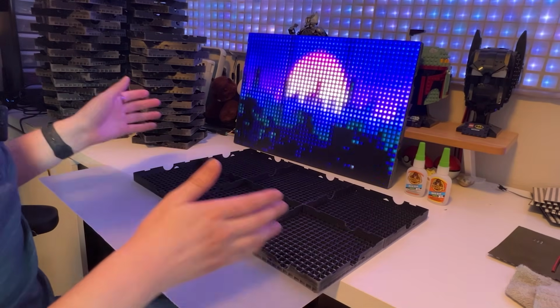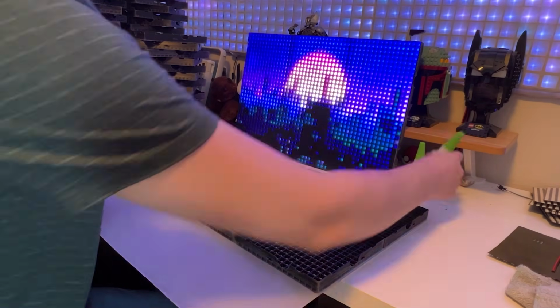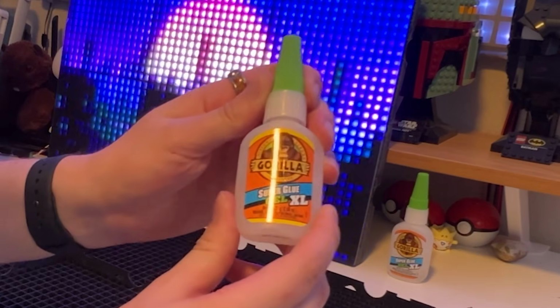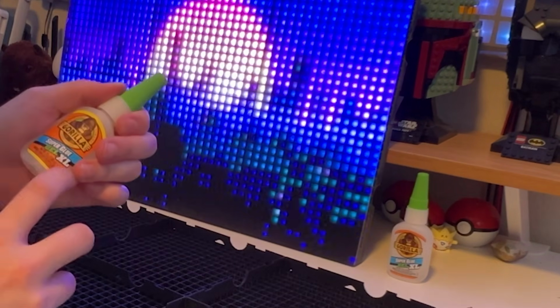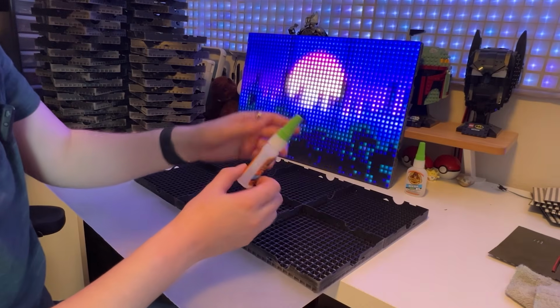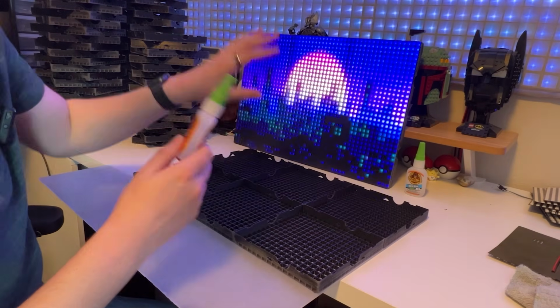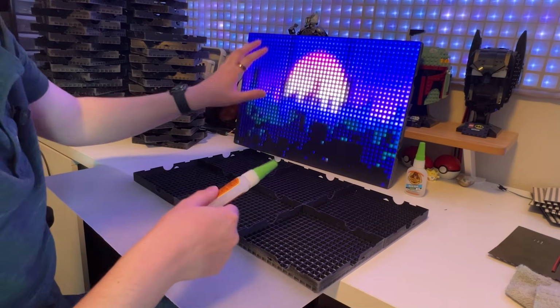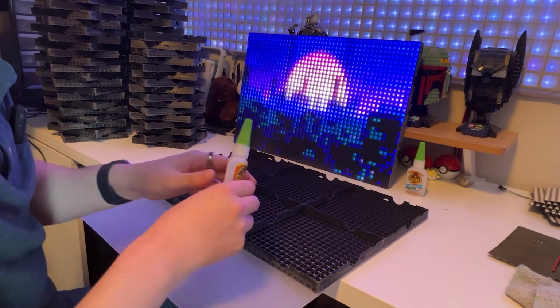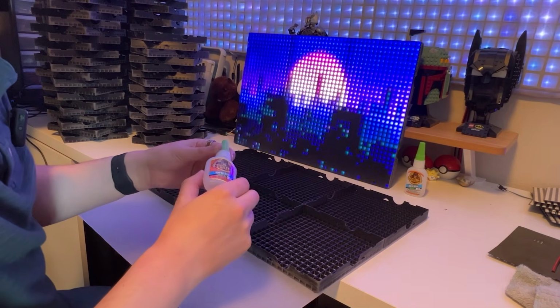All right, everything looks pretty good here. So I'm going to be using this Gorilla Super Glue Gel XL. XL just means it's a bigger bottle. I have 2 bottles because I don't know how much I'm going to use. I used way too much on the example here, so I'm going to be a little bit more lenient with this one, and we'll see how that goes.